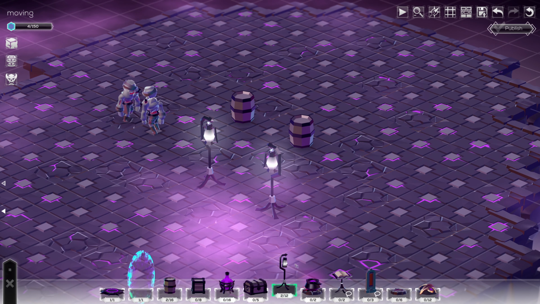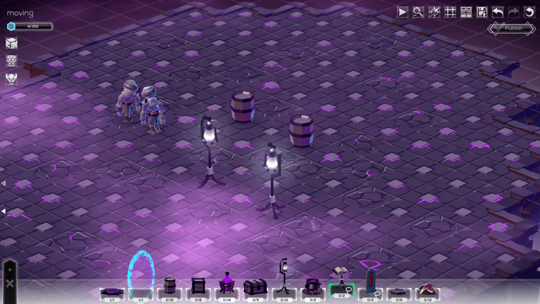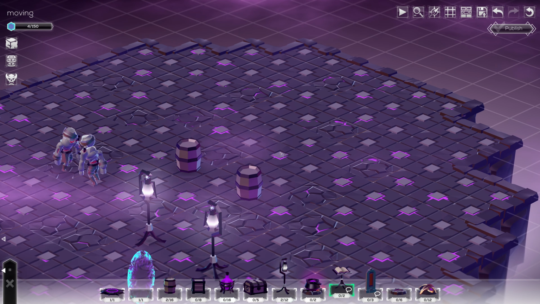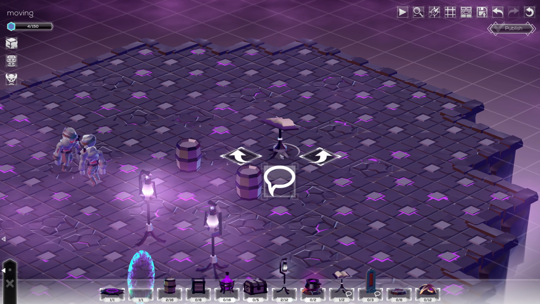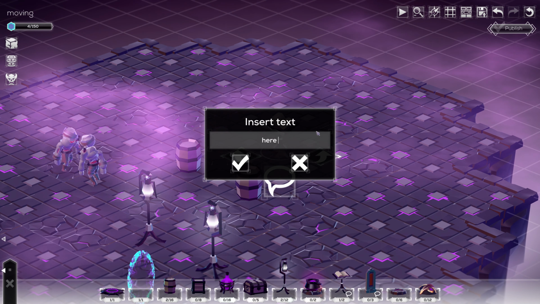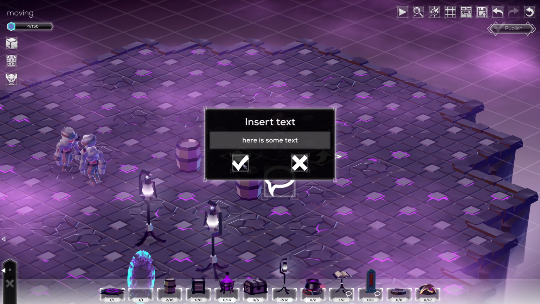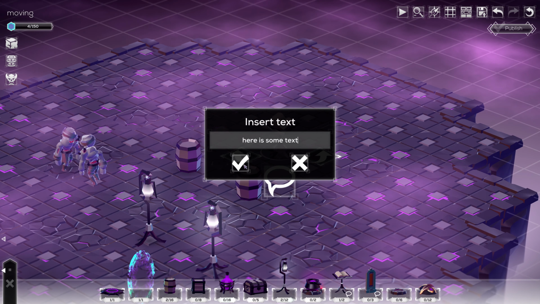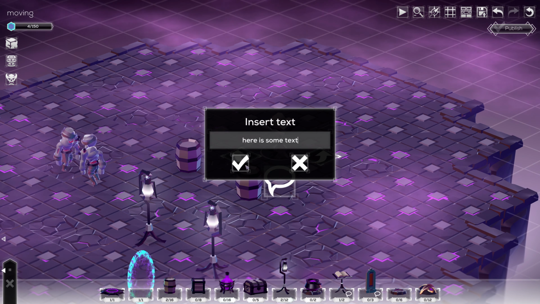Now let's do signs. Signs have an extra feature. So I place it. As soon as I hold down, notice this. So I can rotate it. Then if I click on here, here is some text. And you can have up to however much. It's not a lot of text. And in general, you don't want to fill the screen with text. We'll get into those design choices a little bit.